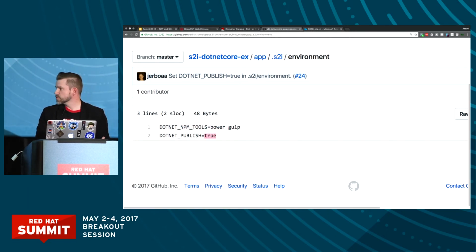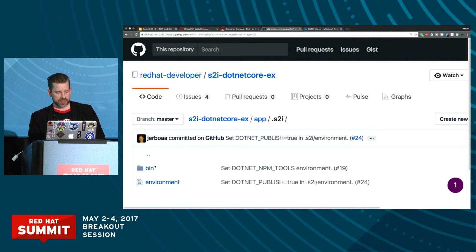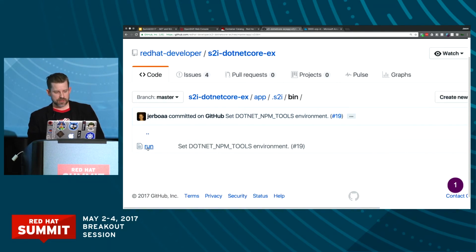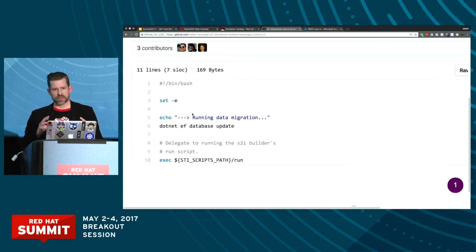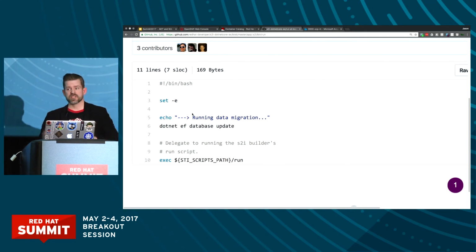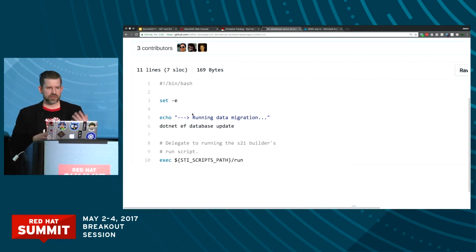And I want to turn on .NET Publish. That's a flag that tells .NET to bundle it all together so it's all prepackaged when you deploy it out. There's also a custom run script in this example application so that we are doing a database update before we actually run the app. So those are some examples of the way that developers can use S2I and still extend it and modify it to do kind of advanced things.